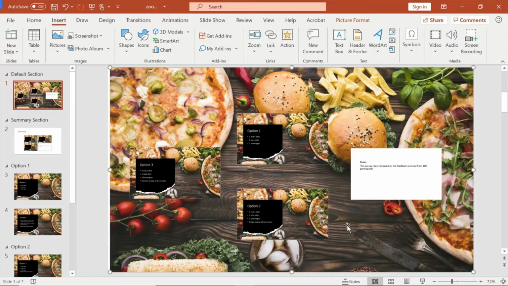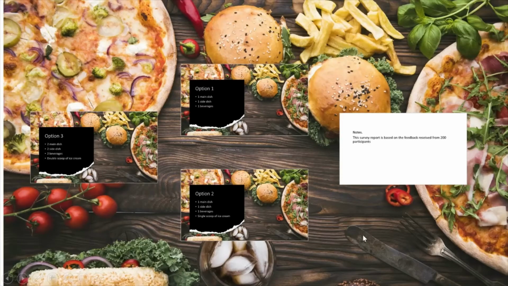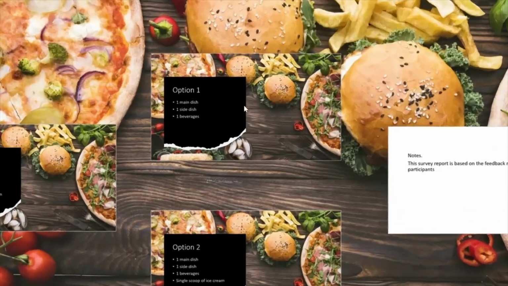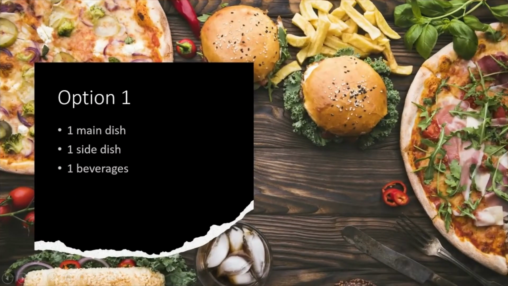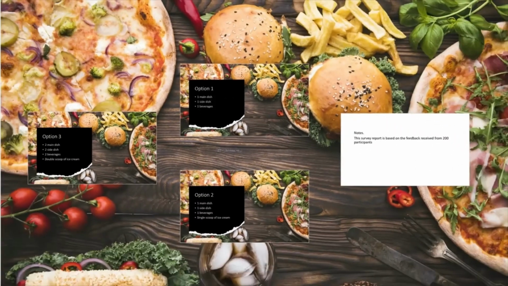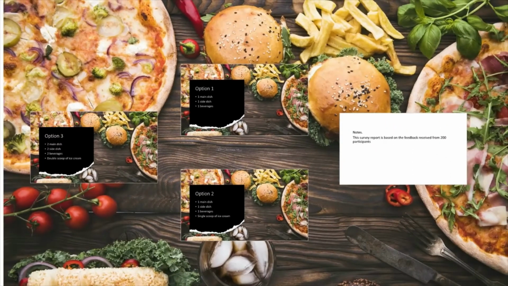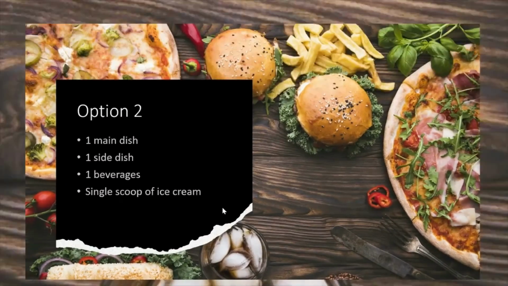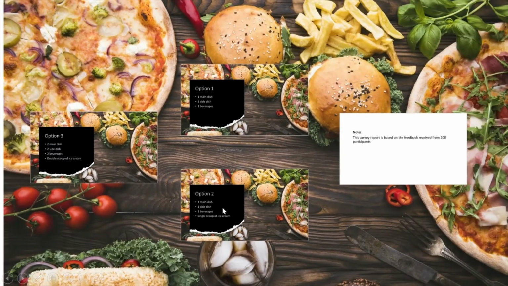Okay, now let me go into my presentation mode first. I'm going to start with the section called option 1. Once I click on this option 1, it will zoom into the slide for me to present. Once I click next, it will go to the next slide. So I click next, it will zoom out. Okay, so now I can go to option 2, click next, it will zoom out again.